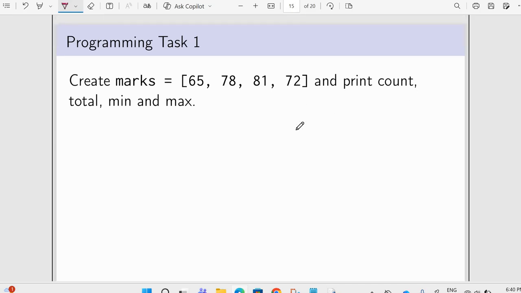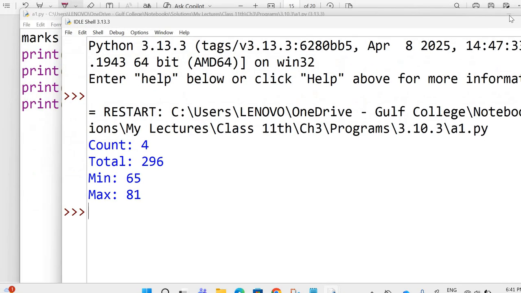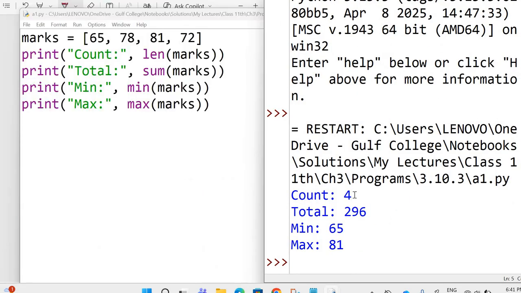Programming task number 1: create marks 65, 78, 81, 72 and print count, total, minimum and max. You have written marks 65, 78, 81, 72. Print count as length of marks, then sum of the marks, then minimum of the marks, max of the marks. Run the program. It shows 4, because there are 4 marks, 4 student marks, so the list has 4 items. Total 296. Minimum number is 65 and maximum number is 81.